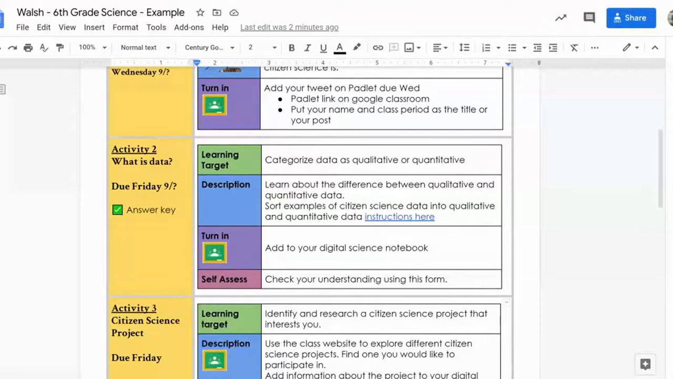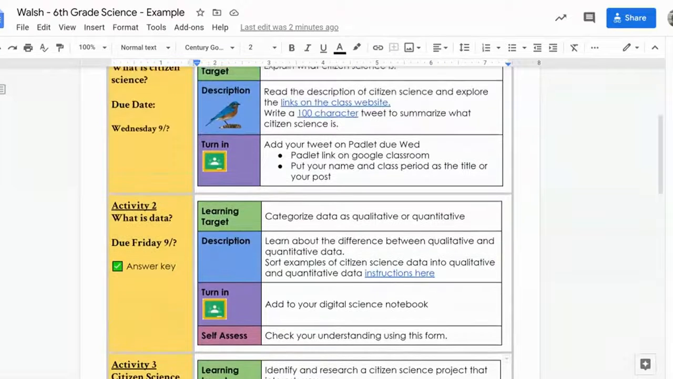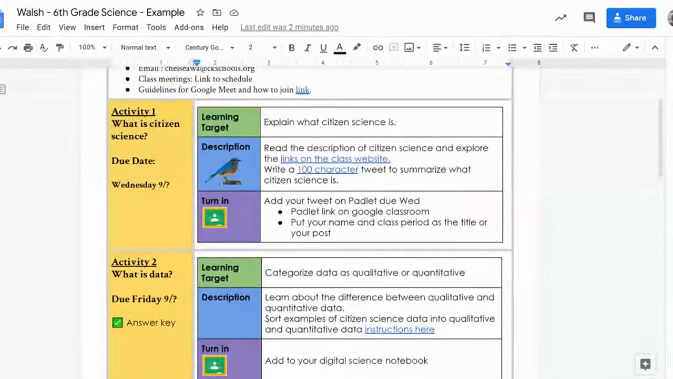What's important for families to know is that there are going to be some links in here that families may not be able to access. For example, teachers may link to the assignment on Google Classroom. If you were to click on that link, you would not be able to open it because you need to be signed in as a student to open Google Classroom links.